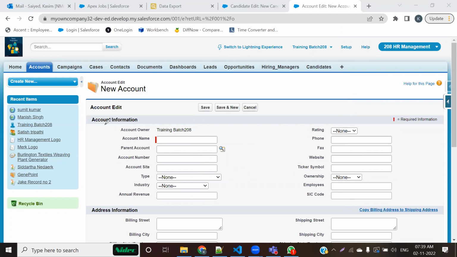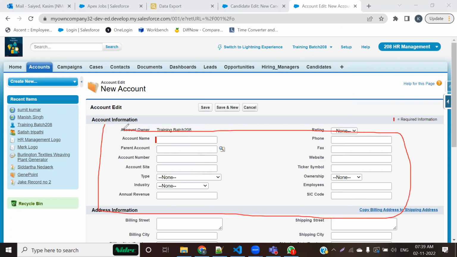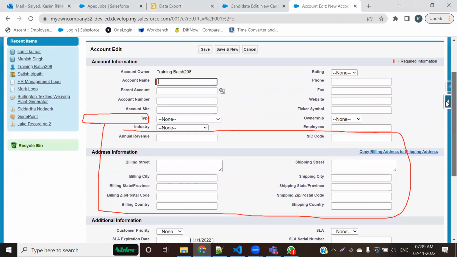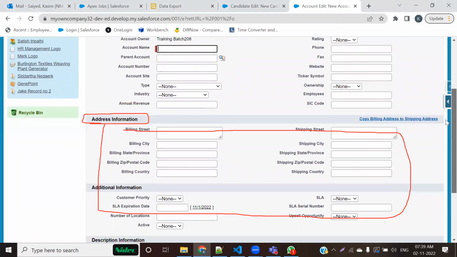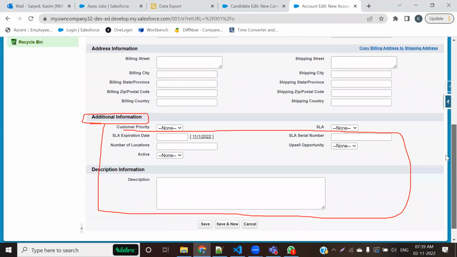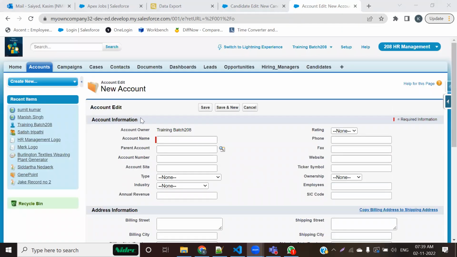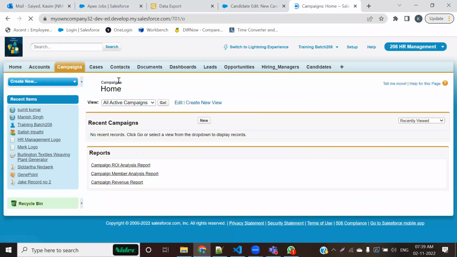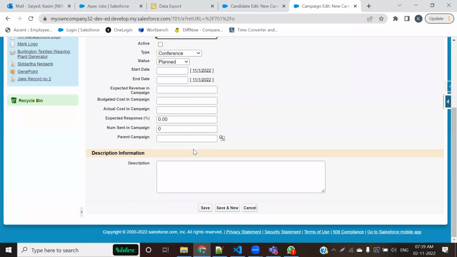Now the second thing: these are all a set of fields, and they are partitioned into different sections. Some of the fields are inside the Account Information section, some inside the Address Information section, and so on. Then in the Additional Information section, there are also some fields. So this looks like a realistic interface. If you go to Contact or some other object, you're going to see the interface there as well.